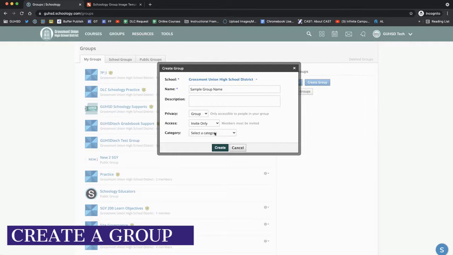And then go ahead and select a category for your group. And this will depend on the type of group that you're making for your school. These can be changed at a later date. If we're ready to create a group, we're going to go ahead and select Create a Group.